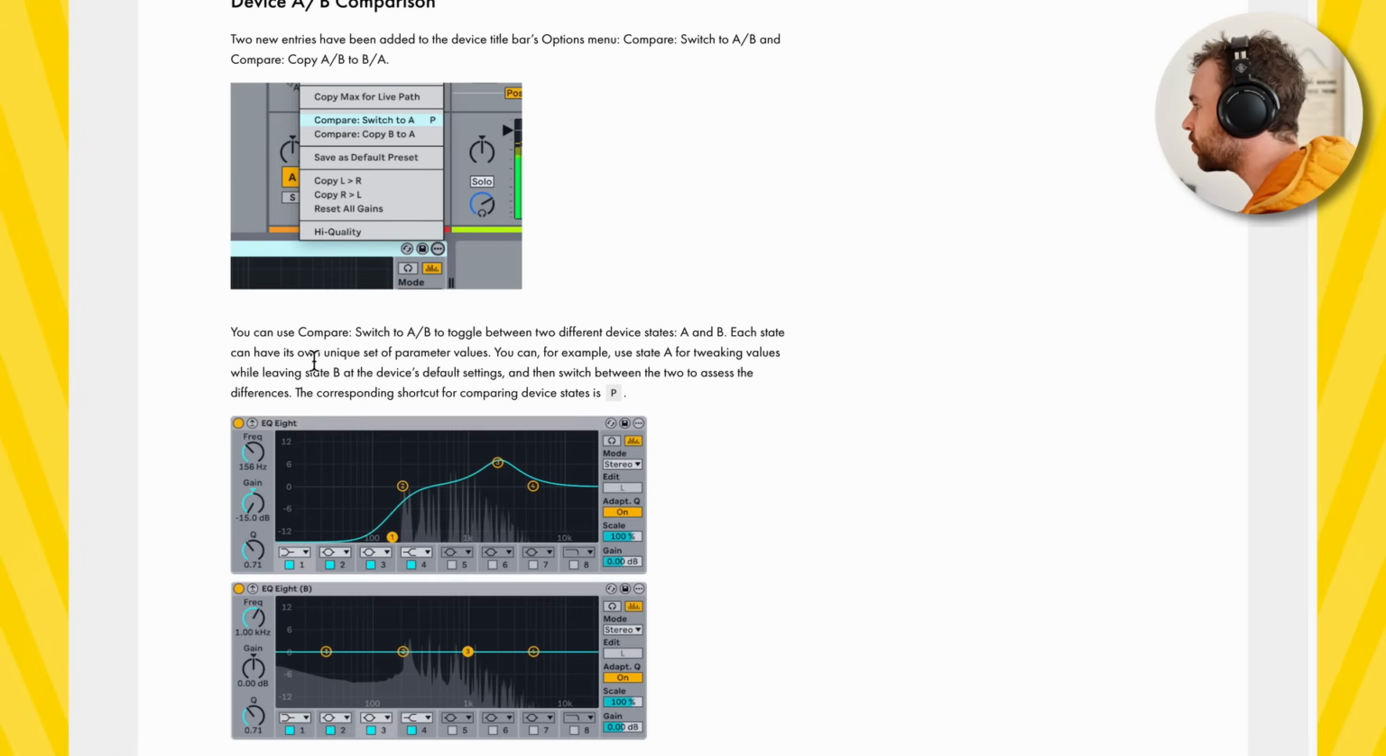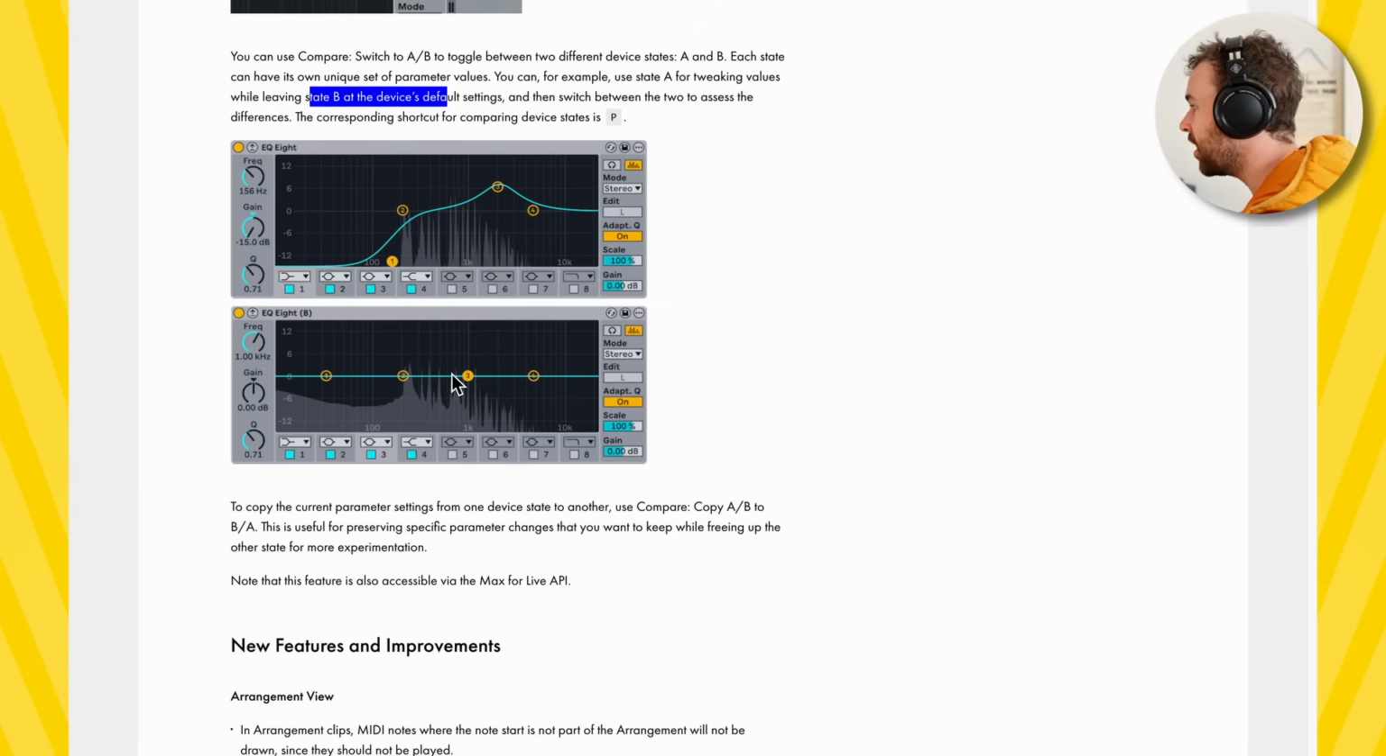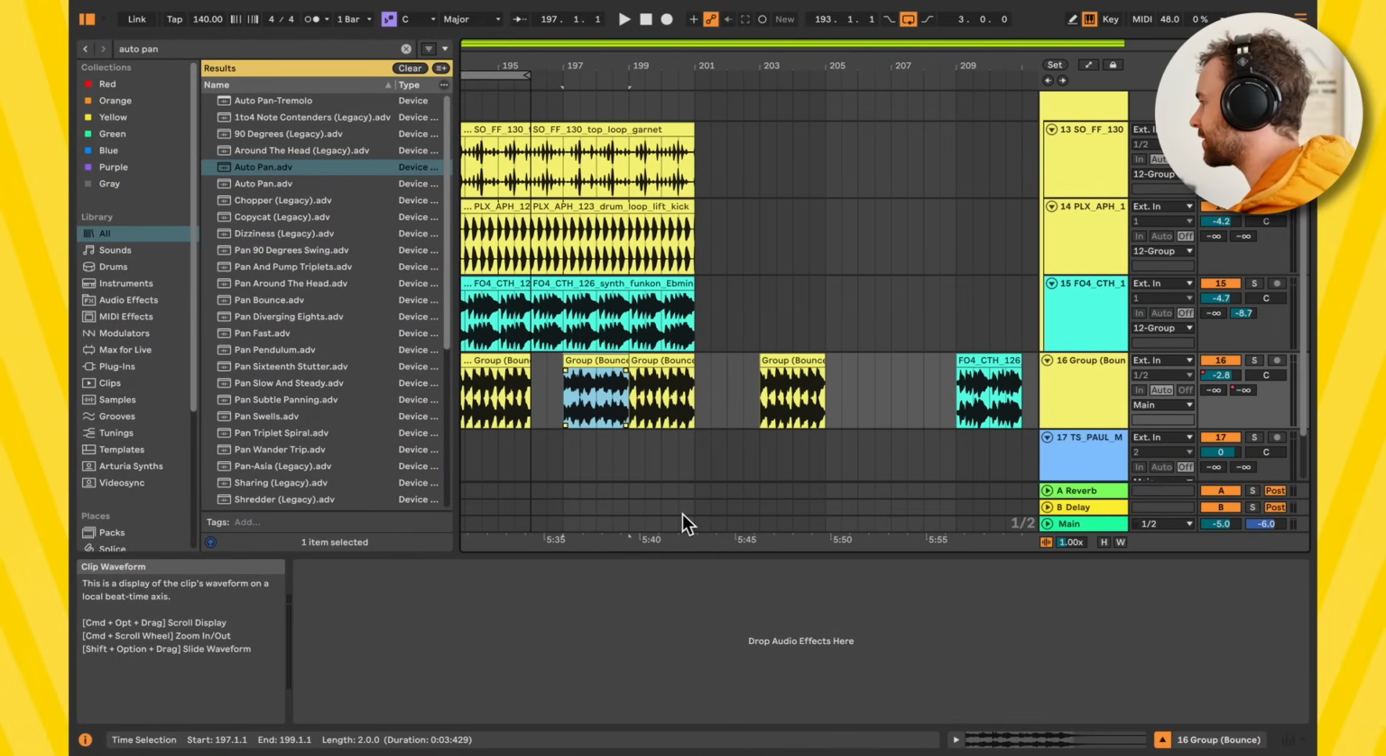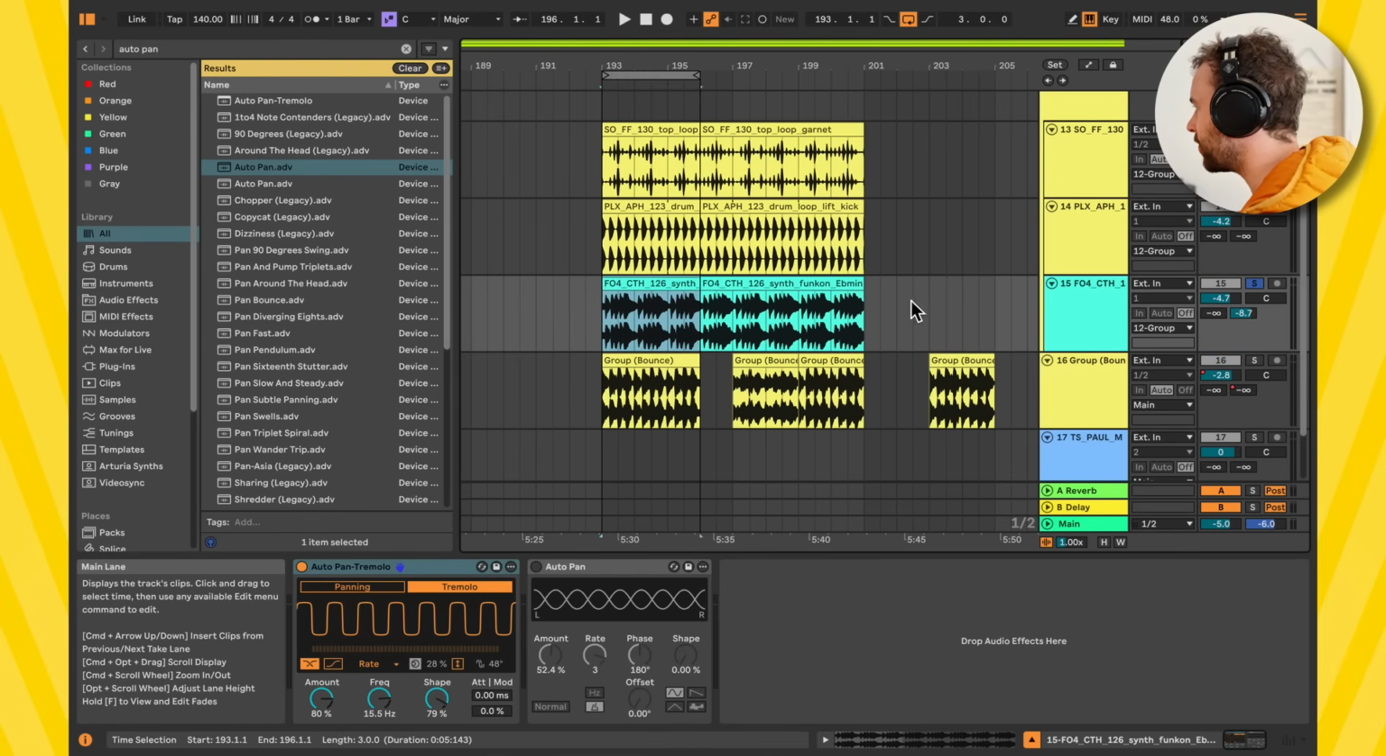Each state can have its own set of unique parameter values. For example, use state A to tweak values while leaving state B at the device's default settings, which is pretty cool. And we can also copy from A to B and from B to A as well. So let's take a quick look at this. As an example, let's go back here to this synth sound.